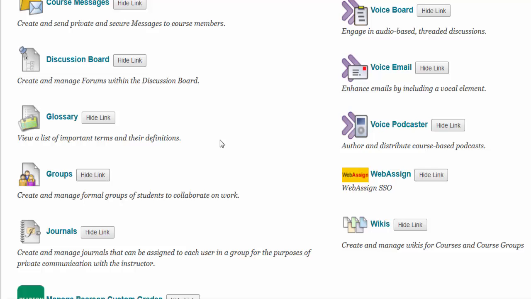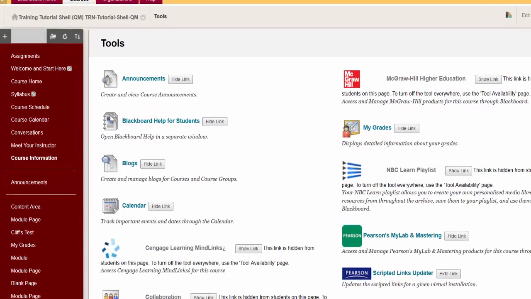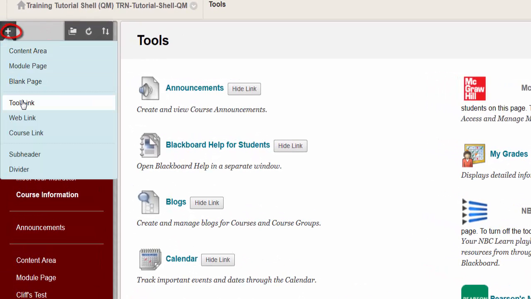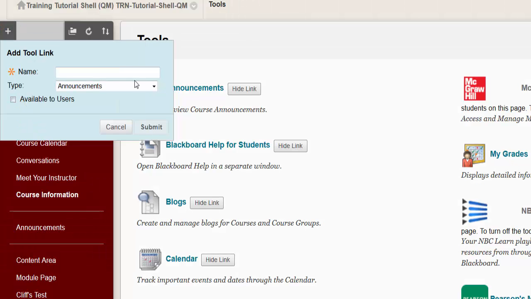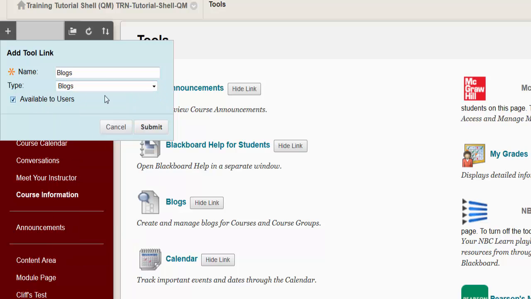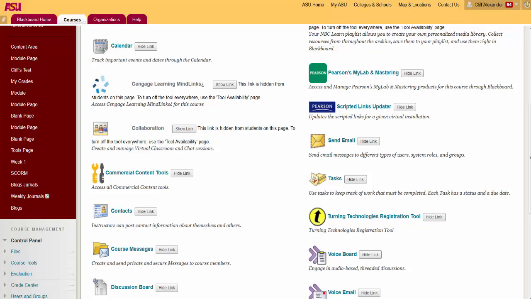Another method of deploying blogs and journals to students is to provide a link to the blog or journals on the main page, which is known as a tool link. This method will give students one less click when accessing blogs or journals. To add a tool link to the course menu, hover over the plus icon at the top of the course menu to reveal the choice list. Choose Create Tools Link. Type a name in the text box. For example, we are adding a blogs page, so type in blogs. Choose the appropriate tool from the choice list. Click on the checkbox next to Available to Users, then Submit. The students will now have a single click to get to the main blogs page.